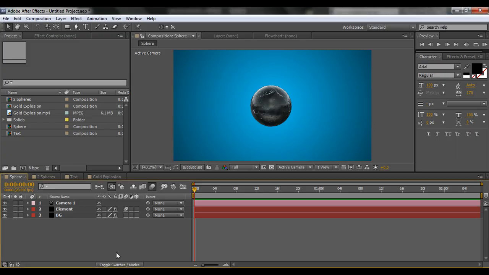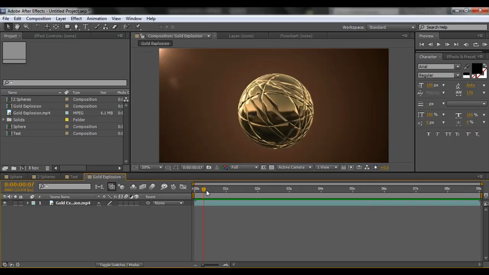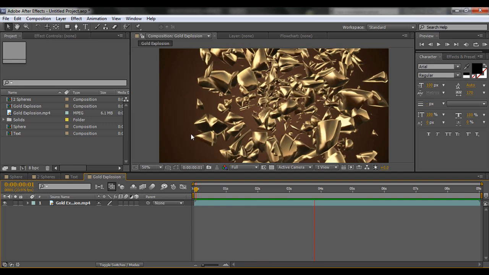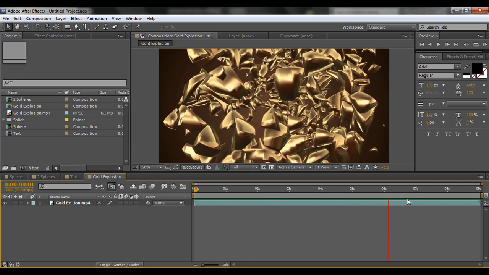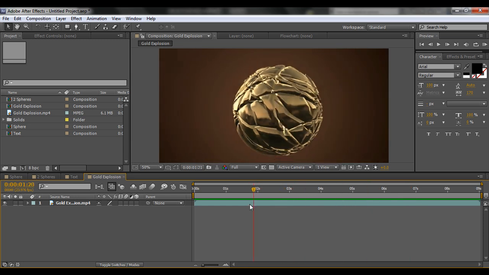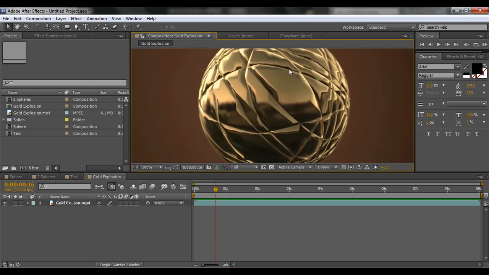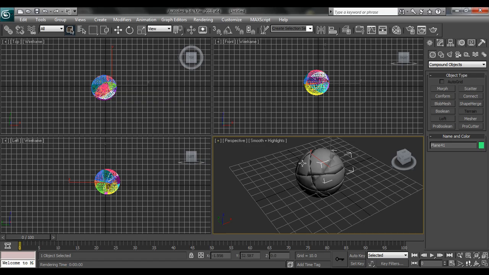You can see here I got this one. It's the same way I did it, this sphere. So you can see it shatters. This had a gold material on it. Looks pretty cool, with optical flares, whatever. You can see it looks pretty good doing it this way.